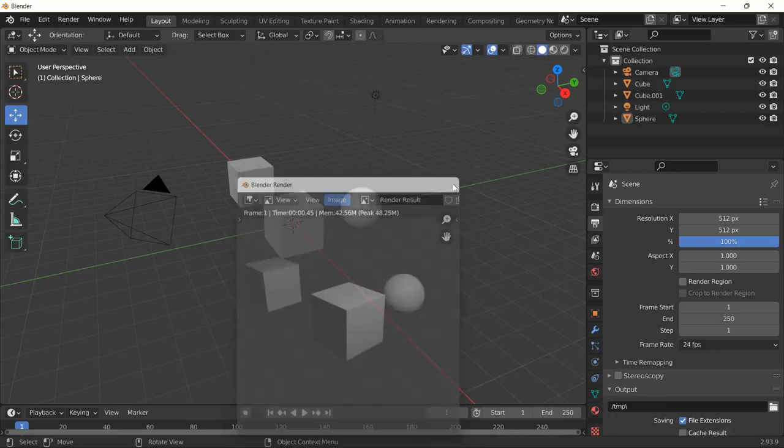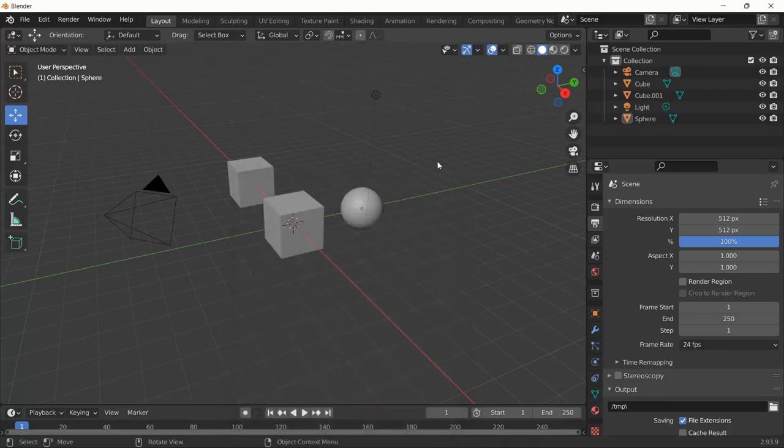So it's a very simple thing, but quite difficult and confusing, especially when you're starting with Blender.